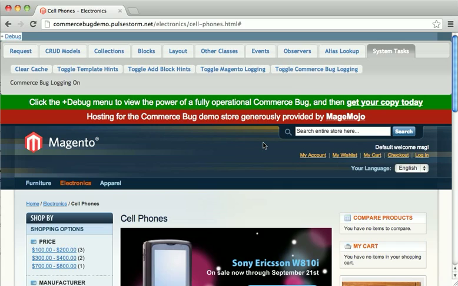So that is a brief whirlwind tour of Commerce Bug 2's features. We'll be releasing new screencasts that go a little more in depth on some of this functionality over the coming weeks and months.